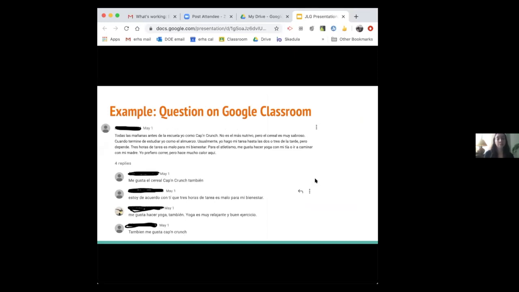And the grammar is not perfect, so I don't go through and correct every mistake, but I might catch some that kids are making repeatedly, and then in our next class address, hey, I noticed you guys are saying me gusta in the singular form when you should be using me gustan in the plural. So let's review, when do we do that? And that has been a good review for a lot of my students.